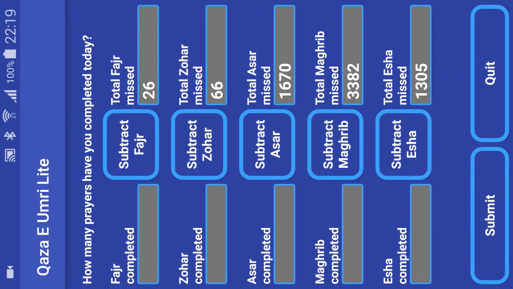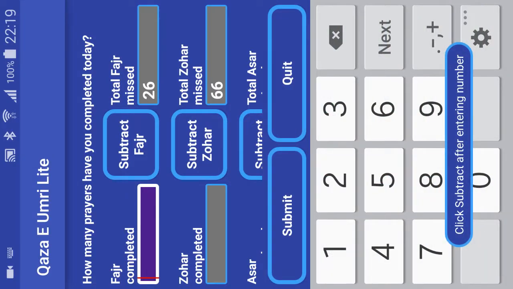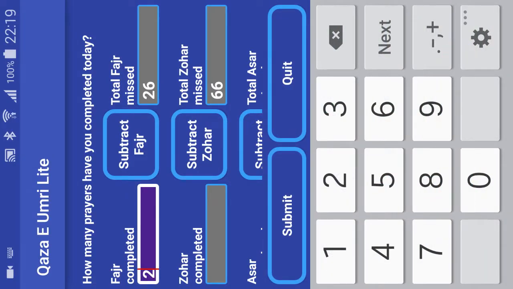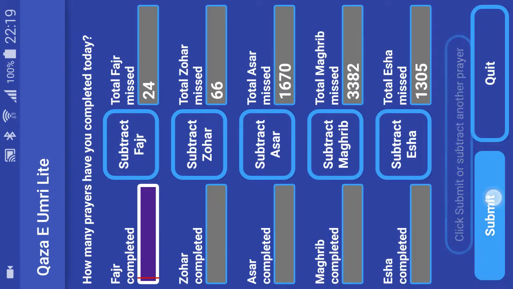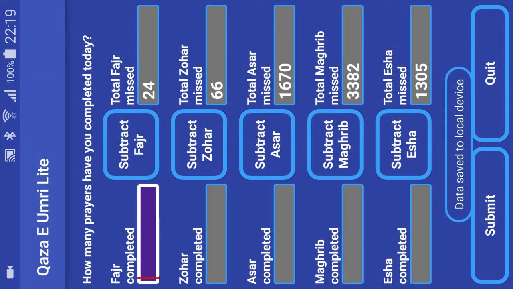The usage is very simple. You simply type a number in here for the amount of prayers finished, so I'll click 2, and then I click submit, click subtract file, and that will subtract 2 from 26, making it 24. Nice and simple. Click submit, and that's it, your data's saved. So that's 24. Close that down, open up, and it's still 24.